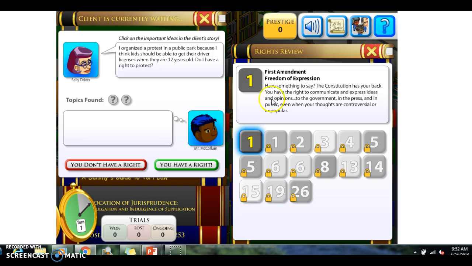So if it was a case of freedom of expression, you would want to hook this person up with that lawyer and send them off to trial. Okay. However, if it was perhaps freedom of religion, notice how I don't have that yet. I cannot win a trial at this moment that involves freedom of religion. So I would have to say, please come back tomorrow, and hopefully my lawyers over time will pick up this amendment. You'll be able to hire more lawyers with your money, your winnings, your prestige up here.